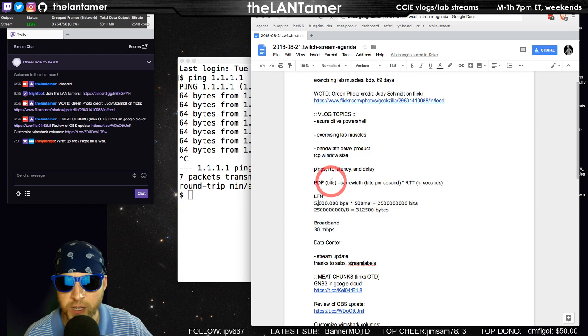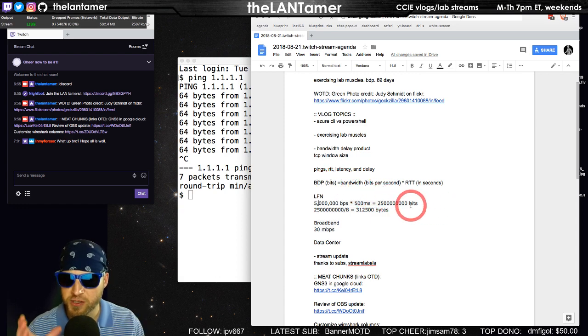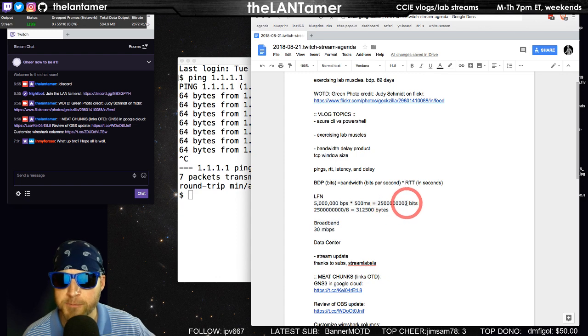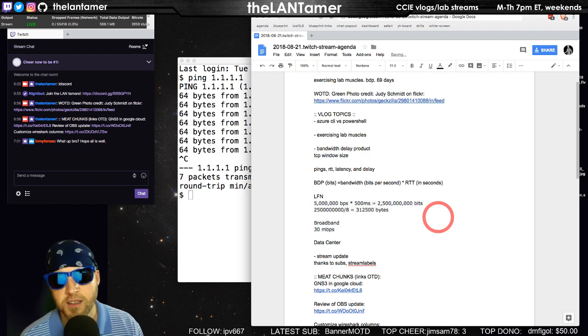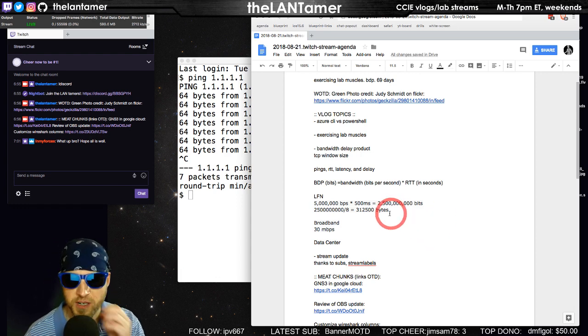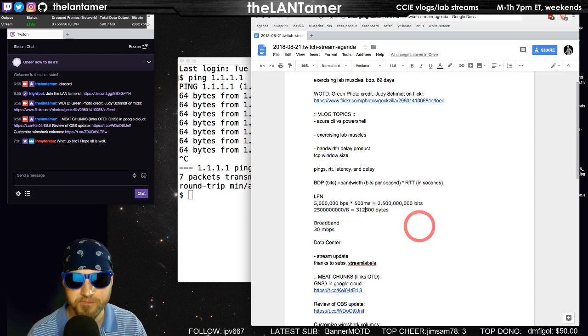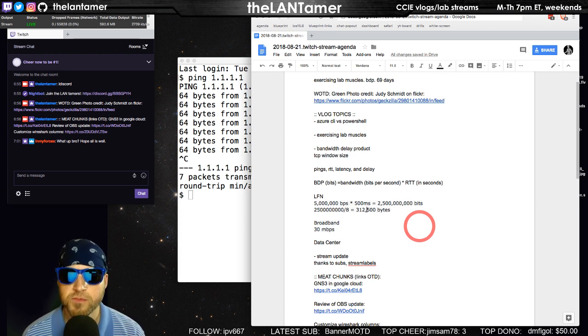So basically what we can calculate for bits, and again, this is trying to calculate a window size. This is pertinent to the window size that we should be expecting. Let me put some zeros here because I cannot just look at this number and tell you what it is. So that is 2,500,000,000 bits. And if you want to convert that to bytes, which we do, you divide that by 8, and you have 312 megabytes. So that is essentially our bandwidth delay product.